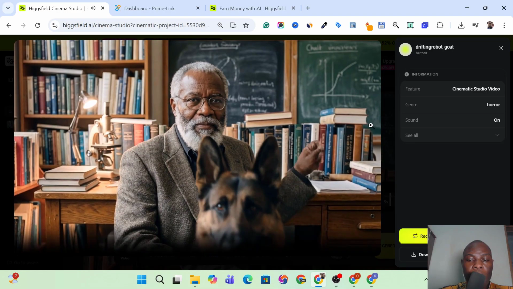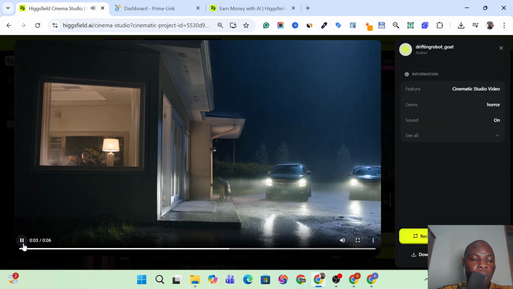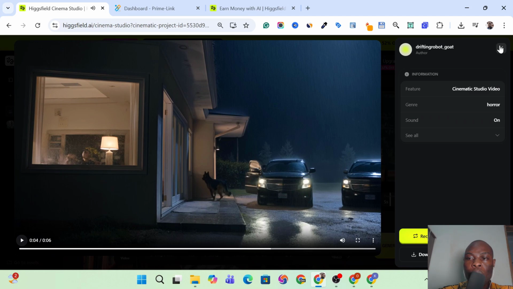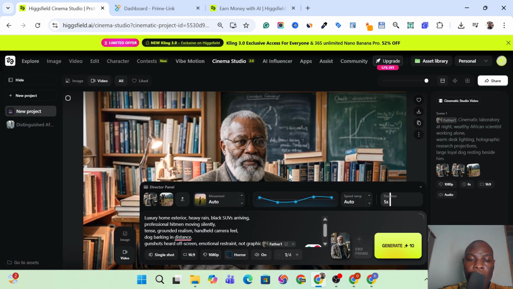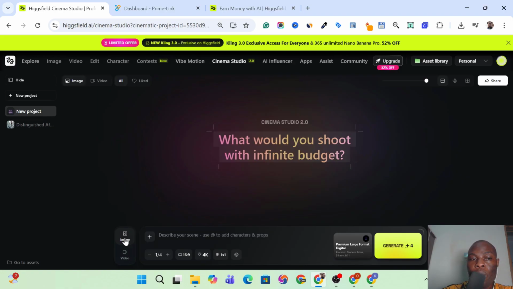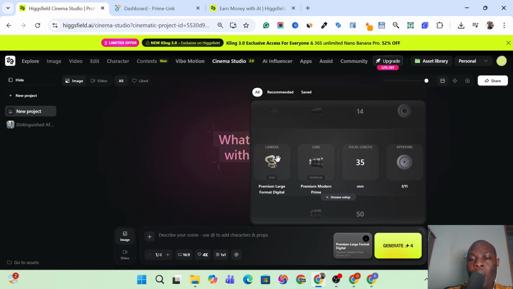And also, there's one thing I want to show you that is very, very important that I would actually skip. If you go over to the image and you want to generate your first frame or any image you want to use, ensure you click on this option, which is the camera lens. So you are going to choose from the camera lens. Over here, as you can see, we have different camera lenses you can choose from. It depends on the one you want, but the one that is very much better is this premium large format digital, and you can choose the lens of your camera.